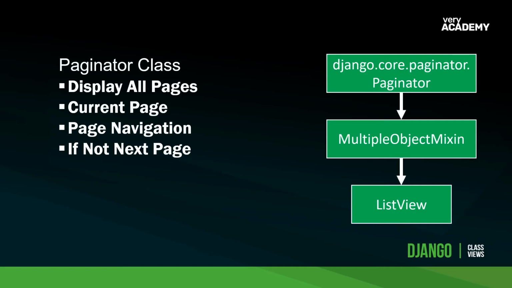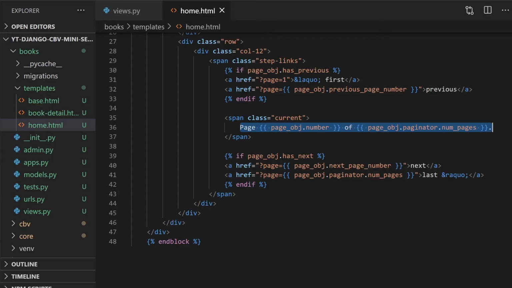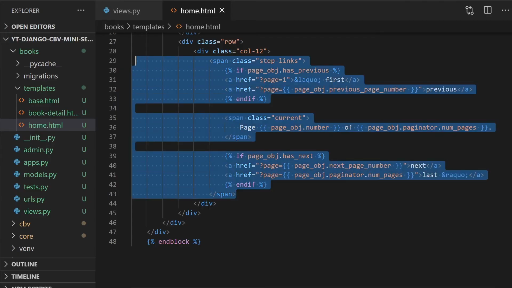So have a look, if you like, into the Django core paginator. That's going to provide you some more details about the paginator, but I think generally this piece of code here is pretty much all you need to get started utilizing the pagination system and all the functionality that you might need.